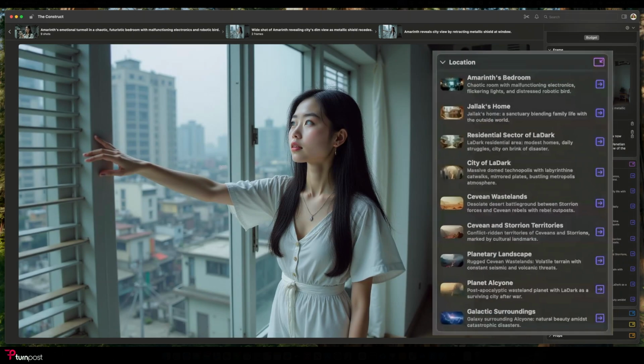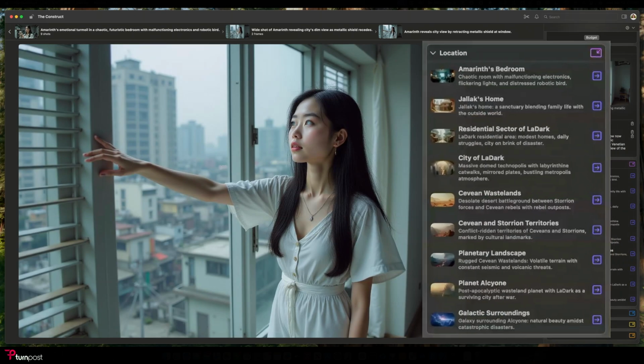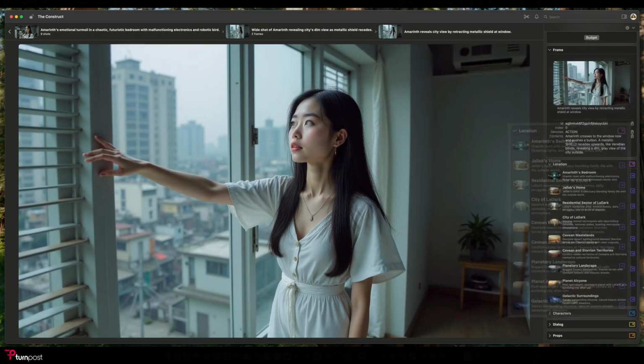For example, TurnPost understands the hierarchy of locations. Amaranth's bedroom is inside Jalek's home. Jalek's home is located in the residential sector of Ladark. Ladark is a city in the Sevian territory. For this screenplay, because it references multiple planets, this actually continues up until the galactic surroundings. Even though the script didn't explicitly describe this full structure, Narrative IQ intelligently connects these elements, ensuring that every setting is logically placed within the story world.